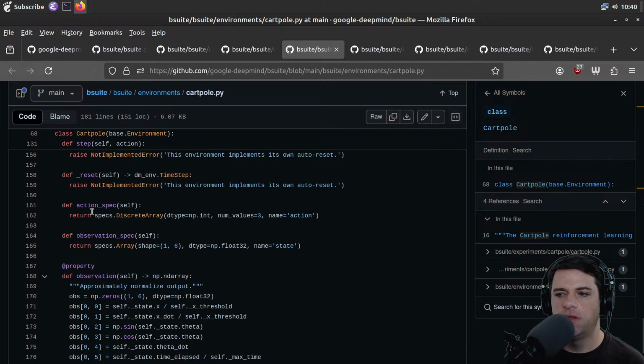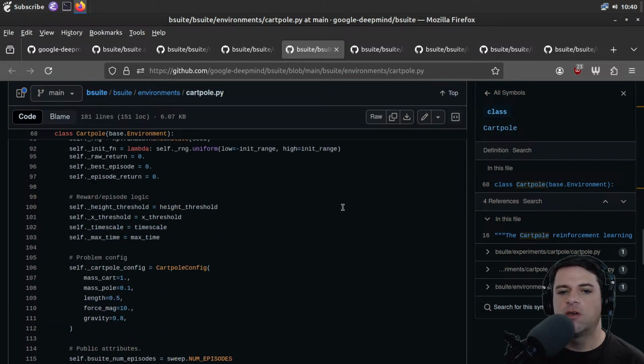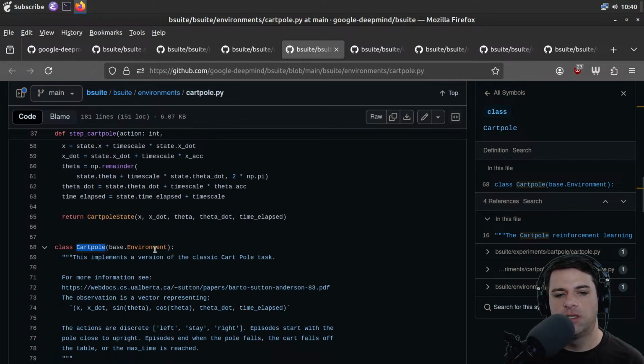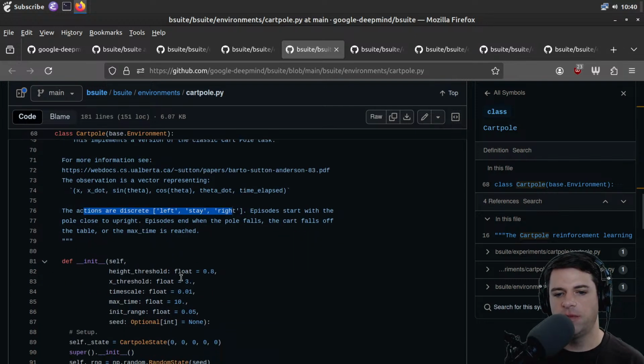So, and then we have a step definition, the cart pole class, and what else do we have at the top level? That's it. Okay, so the cart pole class, so the step is not part of the class. That's a little bit interesting to me. The cart pole class, we'll look at that first. This implements a version of the classic cart pole task. The actions are discrete: left, right, stay. Episodes start with the pole close to upright. Episodes end when the pole falls, the cart falls off the table, or the max time is reached.